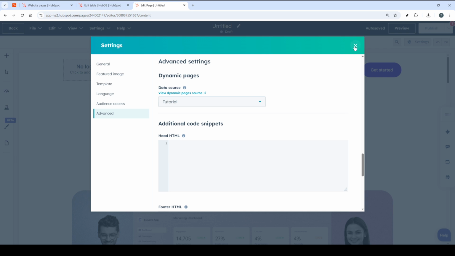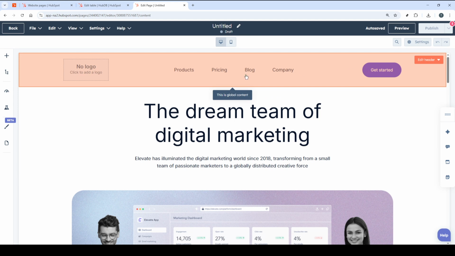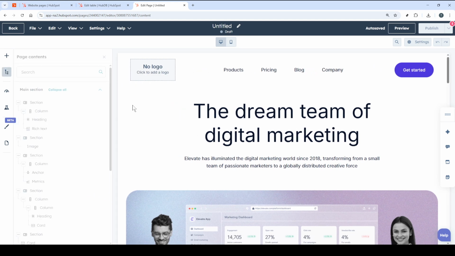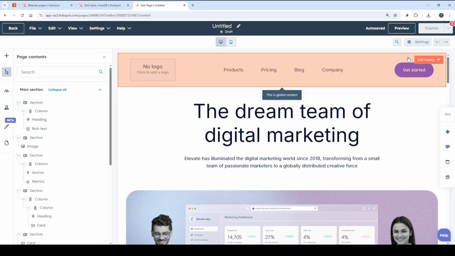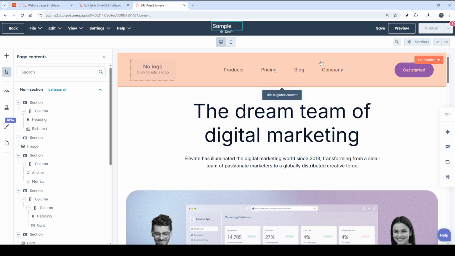When everything looks good, publish the page. HubSpot will generate one live page per row using the paths you provided. If you update your table later, publish the table again, and those changes flow through. If something doesn't appear, double-check that the table is published and the correct data source and slug property are selected.